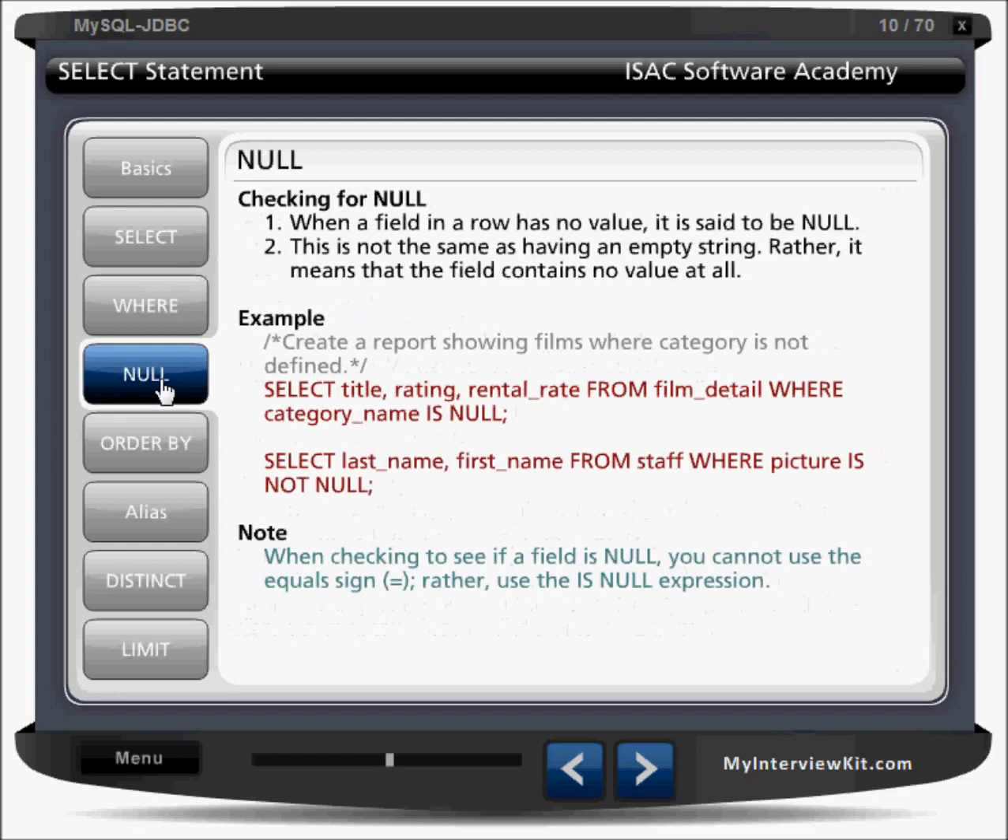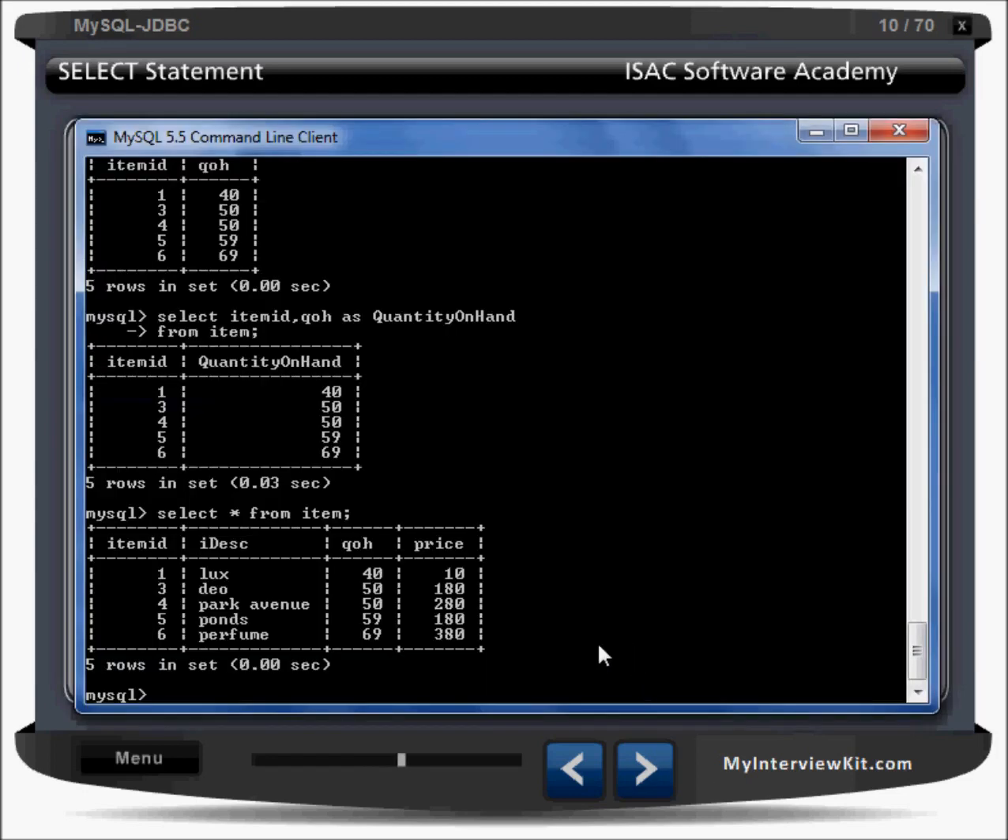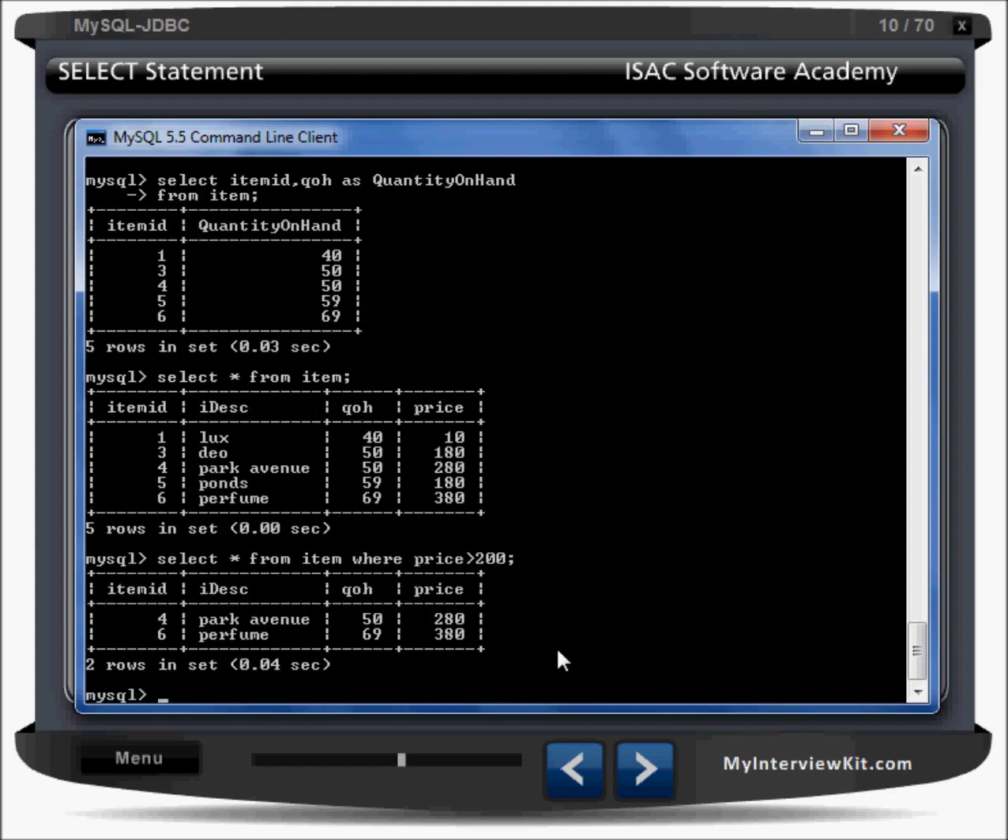So I just wrote one code here, that I want to select all the items where the price is greater than 100, or yeah, price greater than 200. So I can say here price greater than 200, enter. It is just returning two records, right?